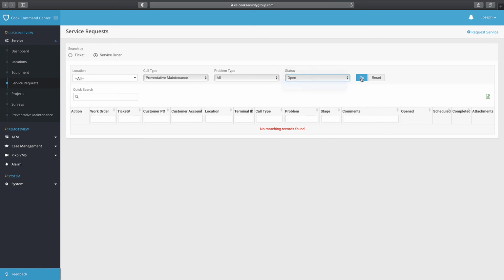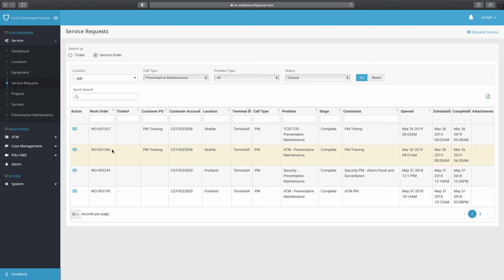If I want to see closed, I can go into closed and see the preventative maintenance that was closed. Again, gives you the same actions as before. So you can view the attachments and the service summary as well. So that's a brief overview of customer view within the command center.